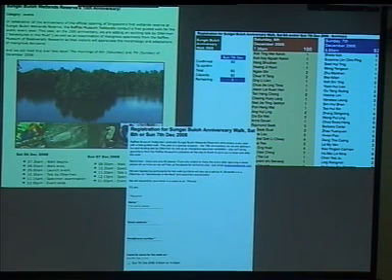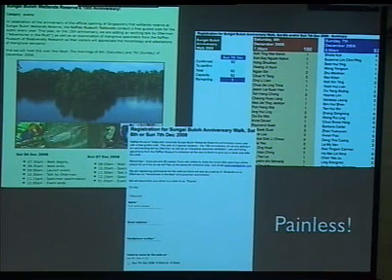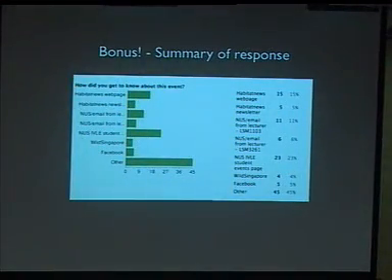So I'm one person in the middle of marking exam papers. I was able to organize 2 events that saw more than 300 people register. So this was painless, and as a bonus, because Google Forms even does some summary for you.